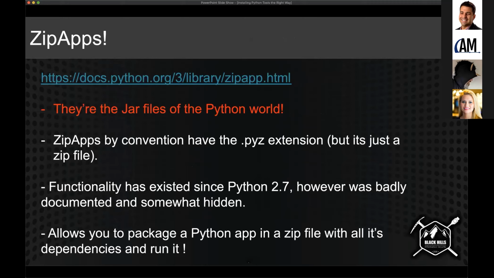They've been around since Python 2. Like, they've been around forever. They're the JAR file equivalent of the Python world. So by convention, ZipApps have the .pyz extension. It's just a zip file. That's all it is. It's a zip file with all your Python source inside of it, okay?